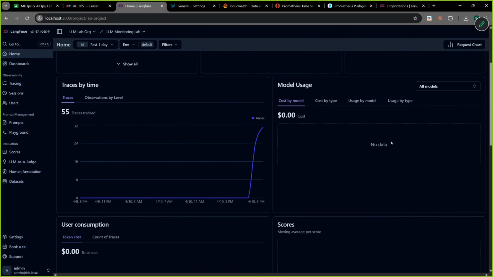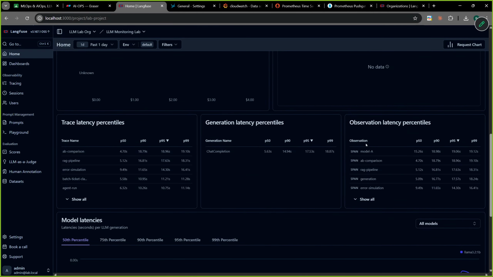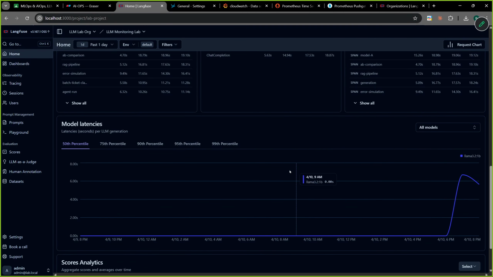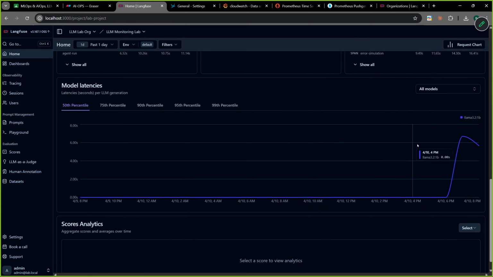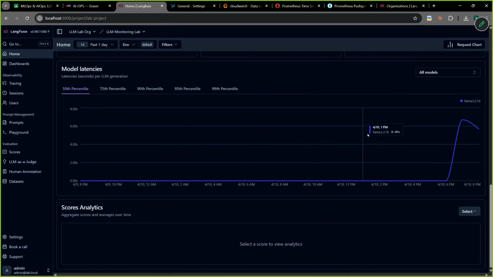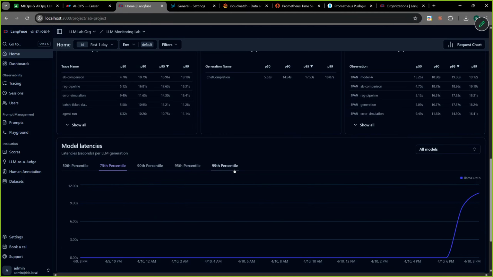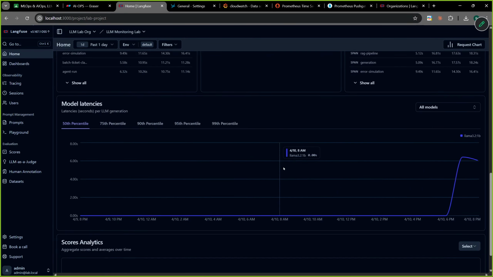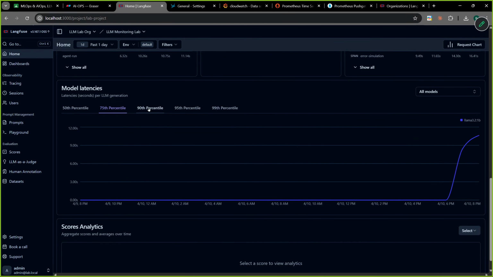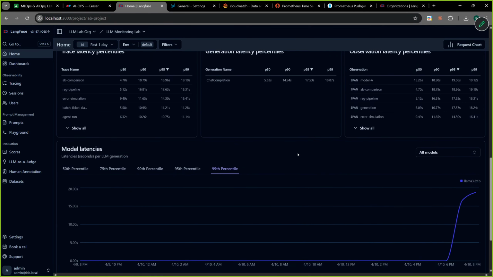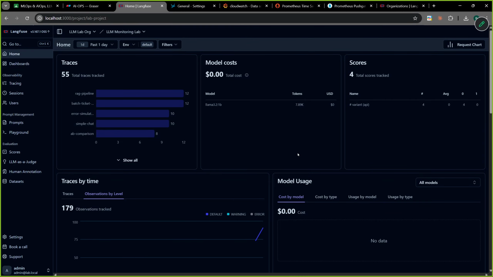55 traces, model cost, 55 traces, no span model A/B comparison, agent run, bash ticket came, chat completion, model name is Llama 3.2 1B. So this is the percentile. This is again a separate engineering.